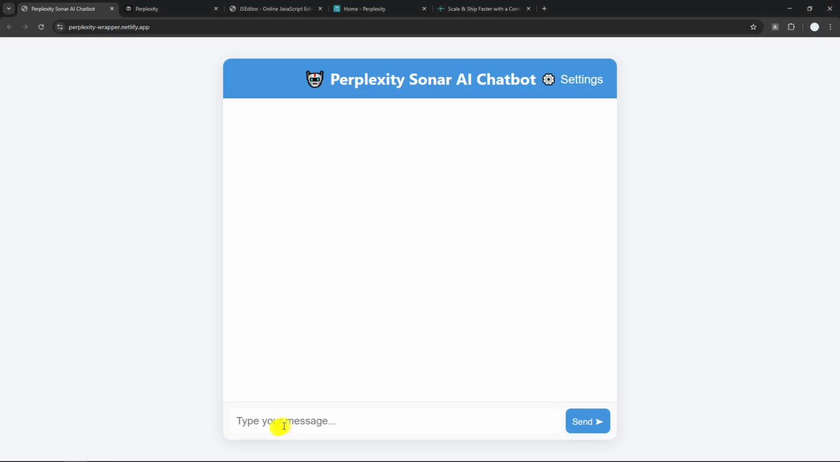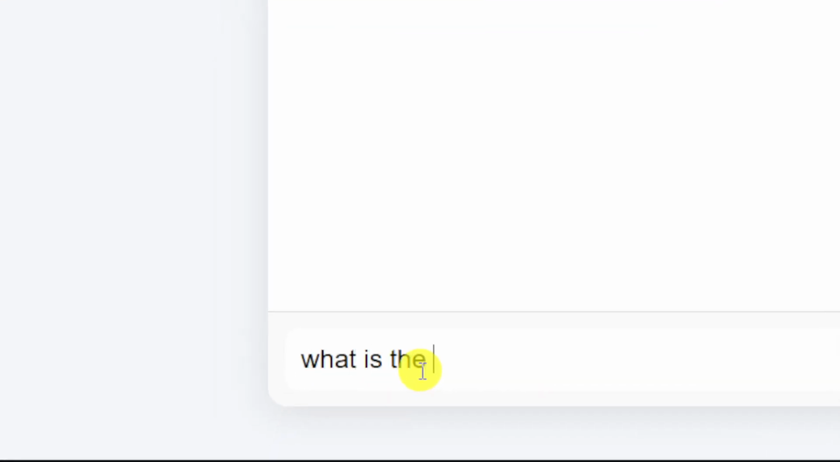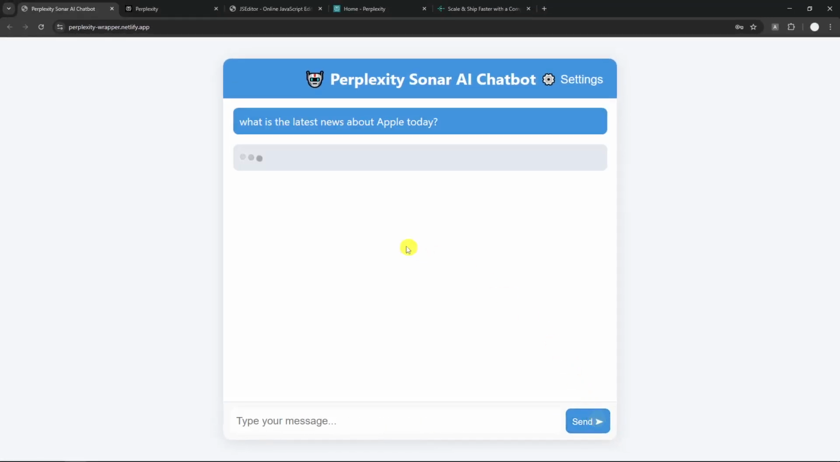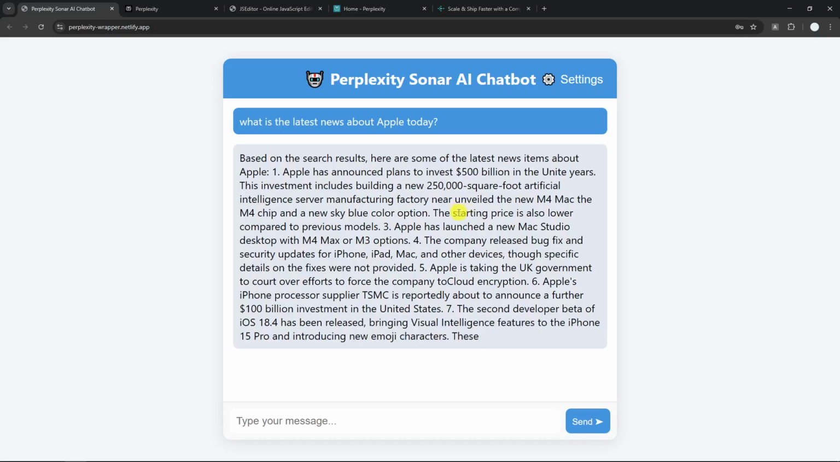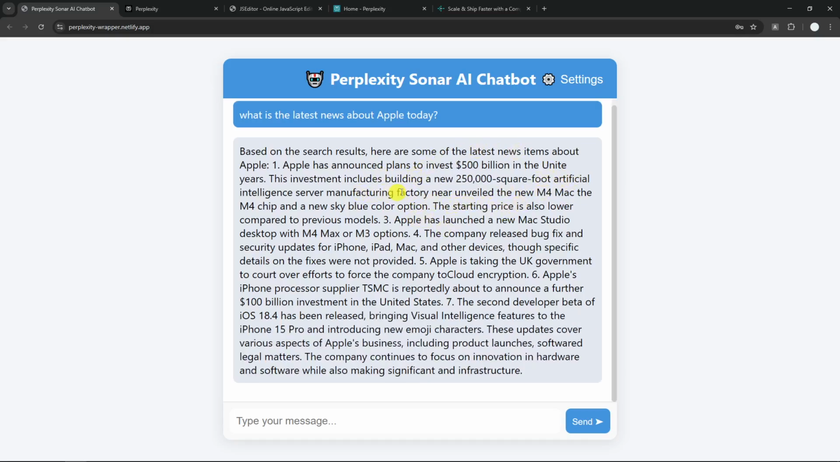Now, I'm going to ask a question like, what is the latest news about Apple today? And I can send this message and it will come back with a response that summarizes a lot of pages on the internet. So this is a real answer from AI and it is being powered by the Sonar model that was made by Perplexity. And the best part is that I can build this kind of AI wrapper without any coding knowledge. I don't have to write any line of code because Perplexity can do it for you.